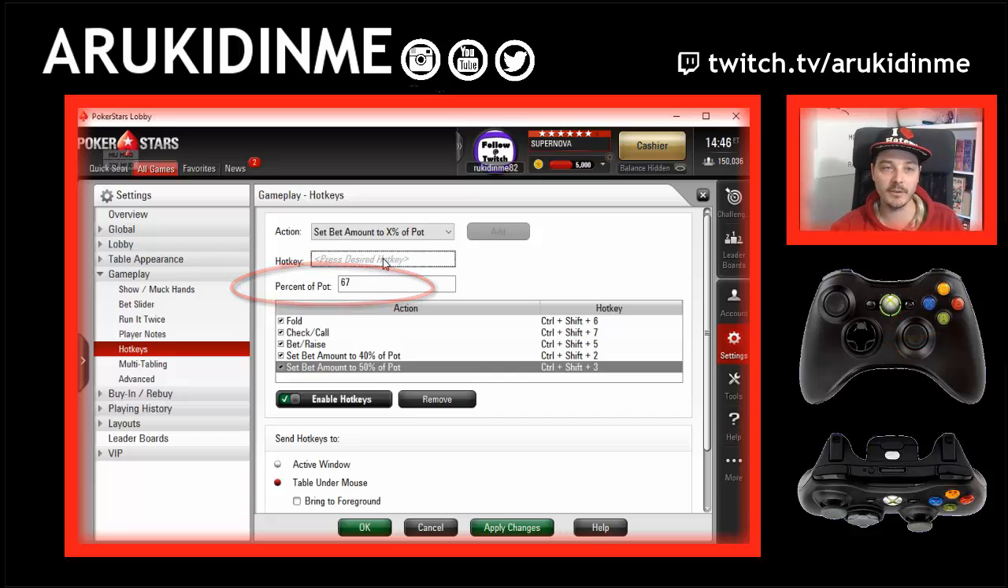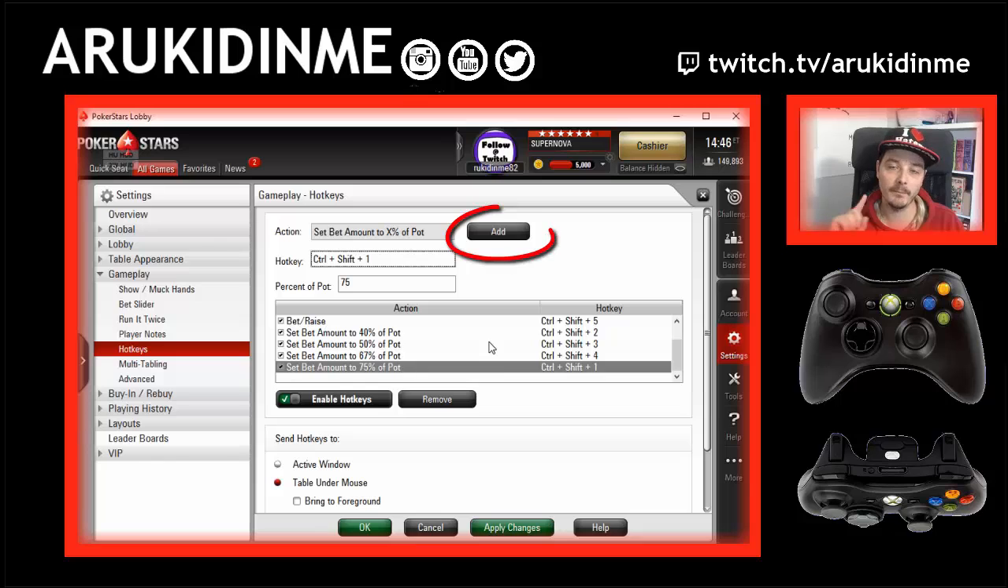Next up, sometimes I'm in the mood for a little bit more, so we like to go 67%, and this is going to be for the right directional pad. Whoops, did a little double click there. And last but not least, down. Sometimes 67% just ain't gonna cut it. I'm gonna want 75. So boom, done.